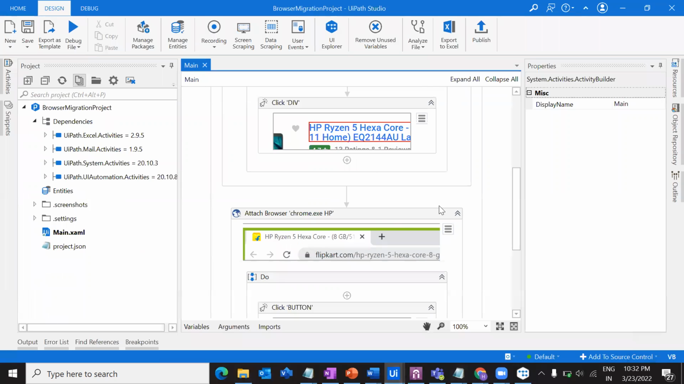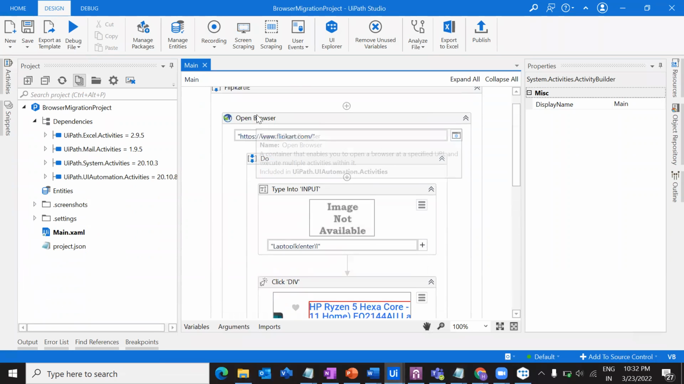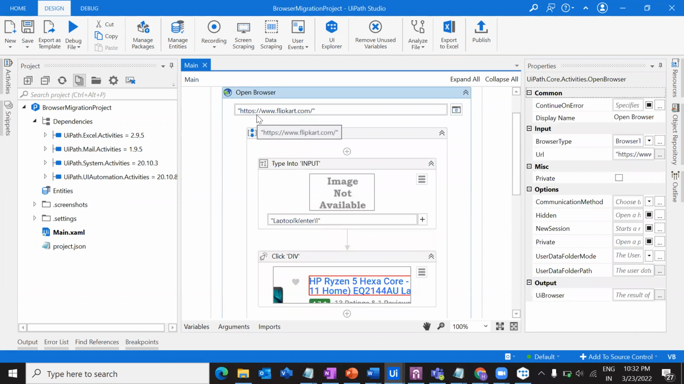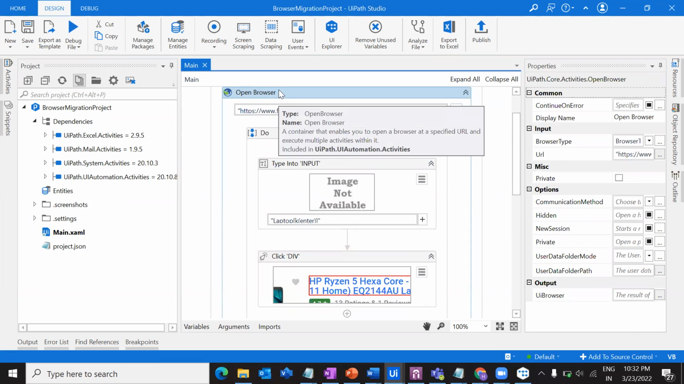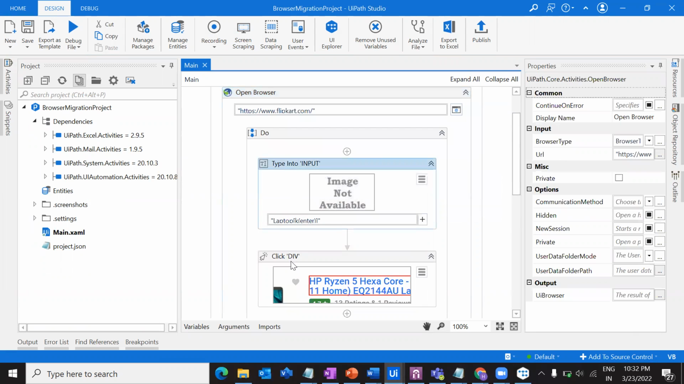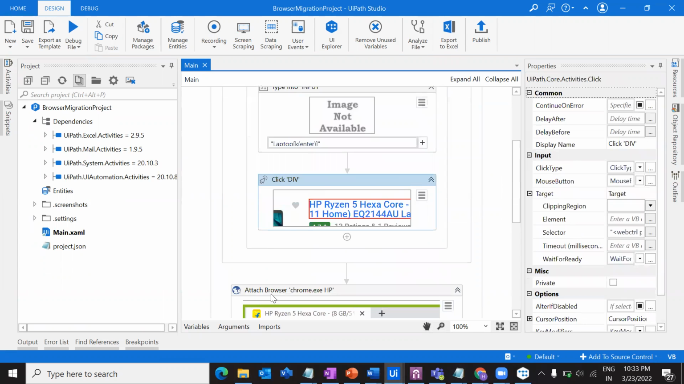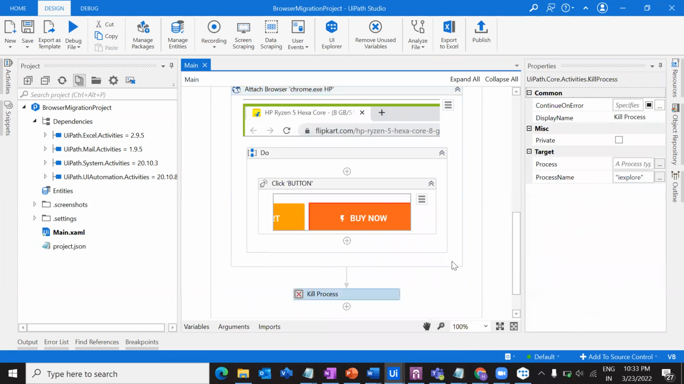I just have a small project which I built by using the most commonly used UI activities while we are doing user interface automation. Definitely we'll come across open browser, type into, click, attach browser, and then kill process, right? So these are the most commonly used activities. Firstly I'll show you how we can use this process as it is, how this works, and then after using a particular tool, how this will be converted into a different browser supporting automation, and till what extent.